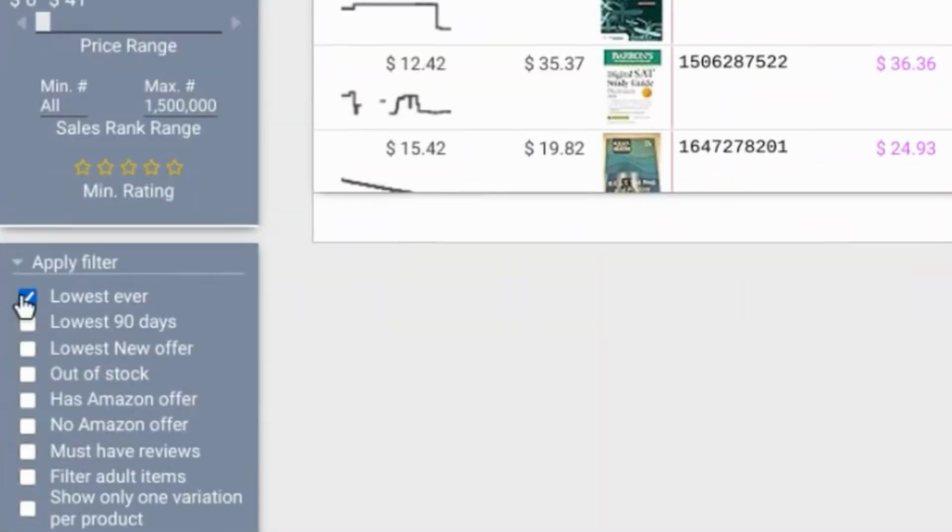I have sold books over 3 million, even over 5 million. I've sold books pretty high, but they just don't sell as fast as the ones that are lower ranked. But for this example, I'm going to set my max sales rank at 1.5 million. Usually I can find books under 1.5 million that sell a decent amount and are undervalued that I can flip and resell back onto Amazon. And then the last one I'm going to click is the lowest ever filter.